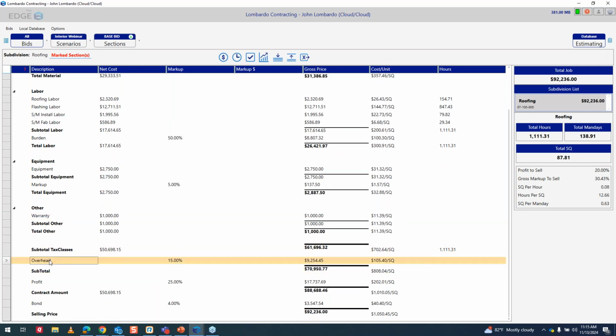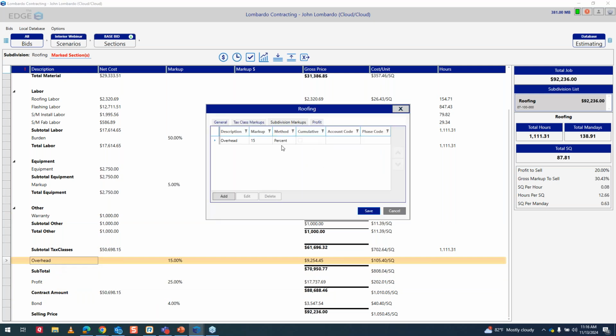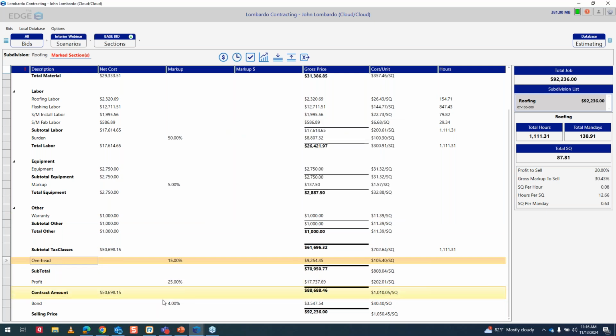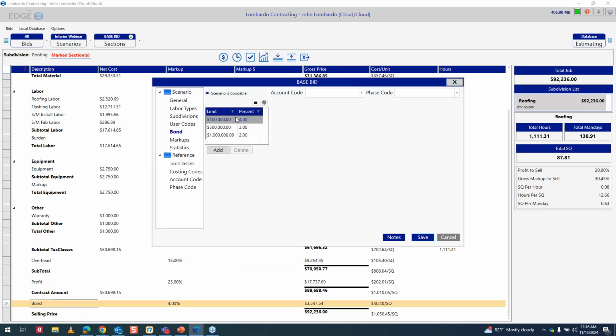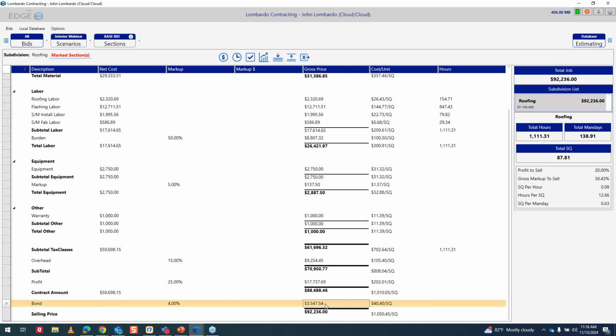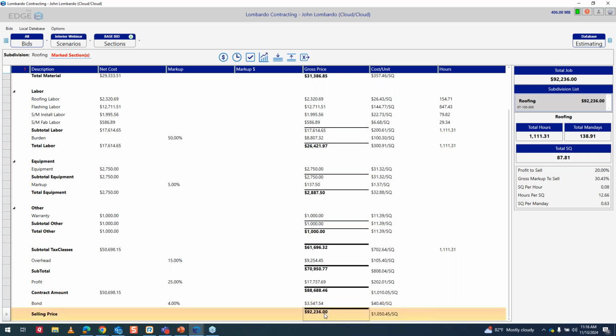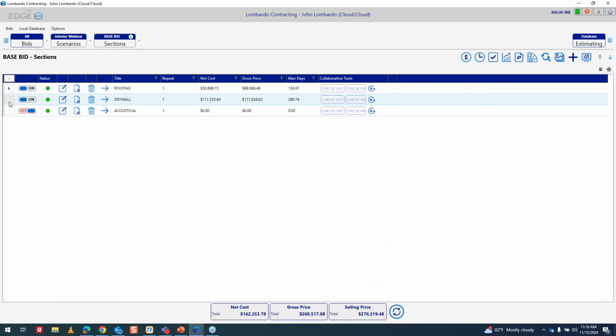Then we have our overhead and profit amounts. Obviously, you can double click and change these percentages as needed. We do give you a bond entry where you can set up your bond rates based on 100,000 to 500,000 to 1 million. And then you put in your percent per tier. That'll give you an approximate amount for your bond, and then a selling cost that includes everything that's in this list. Let's select back over to our sections, and let's say we want both drywall and roofing together.